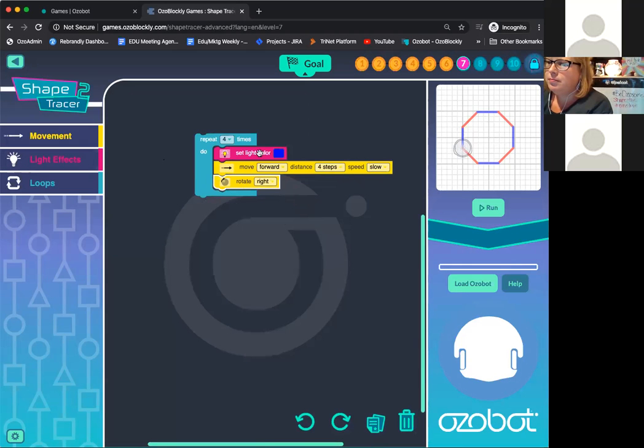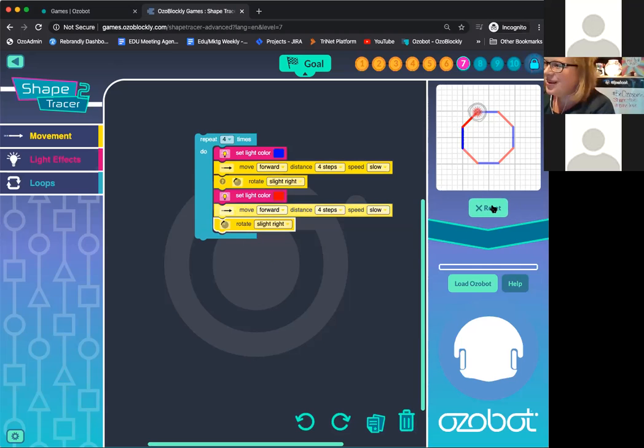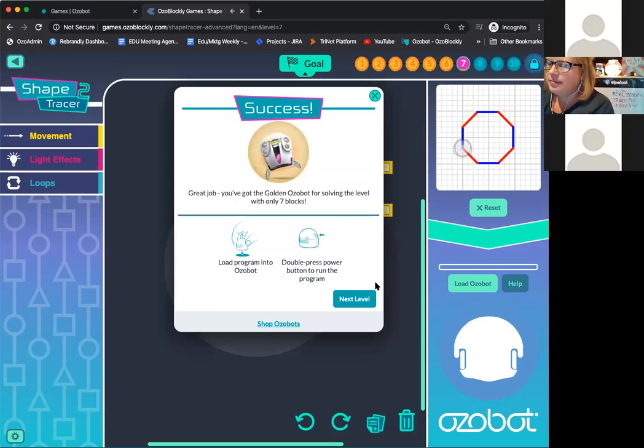And then let's have it change to red. And then again, it's going to move forward 4 steps and then rotate slightly right. Whoops. Again, needs to debug here. There we go. So you can see it's doing the pattern of blue, red, blue, red, blue, red, and lumping that together.